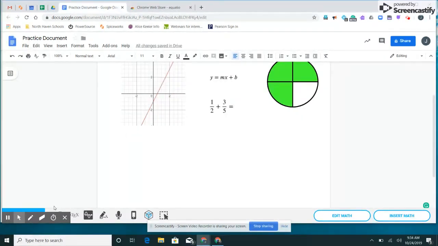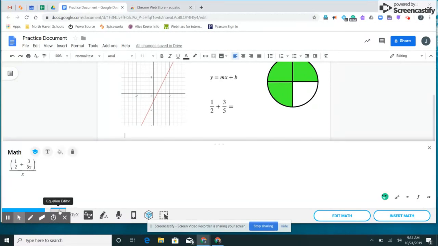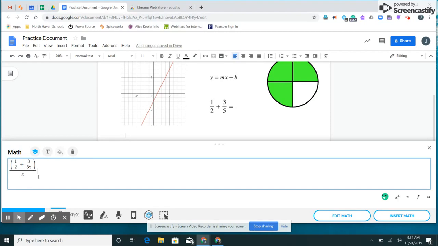So you come over to the left. You can't see mine, unfortunately, because of the screen sharing software, but it's this little sigma sign. You're going to click that. You can see I already had some math that I had done earlier. So if you have something in there, just delete it out. And if I want to do something simple, I just type it.